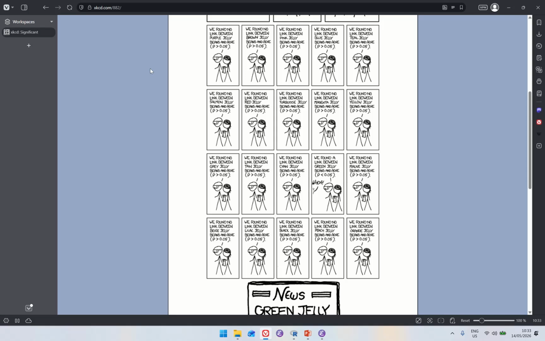Not happy. Okay. No link between red jelly beans and acne. No link between turquoise, magenta, yellow, gray, and tan jelly beans. Yeah, okay, it happens. We found no link between cyan jelly beans and acne. No link.